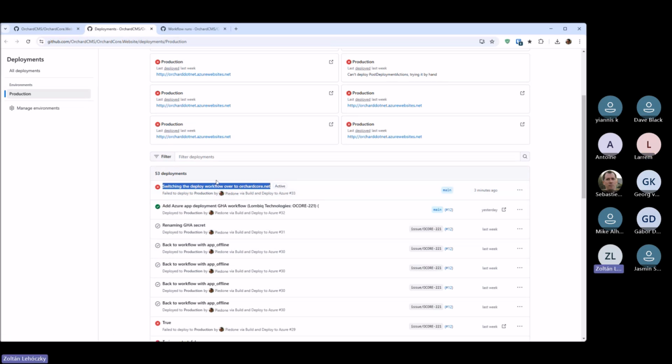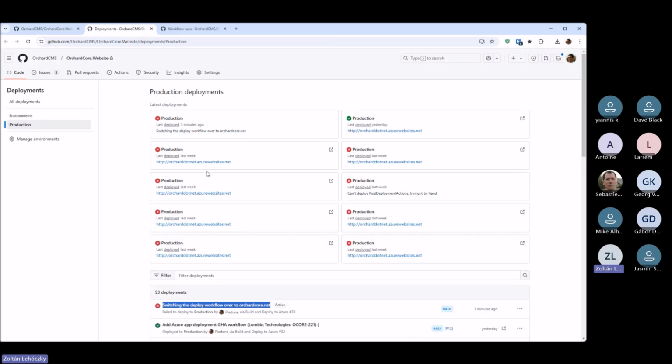And this now doesn't overwrite the database, doesn't overwrite any data that the website is working with. It just works as you would expect. So pretty much that's the news.